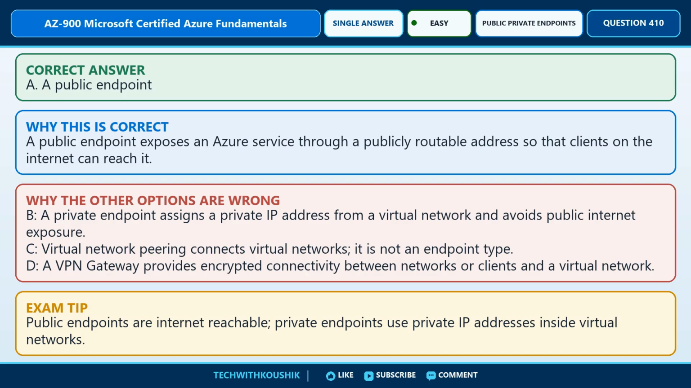Here's a useful exam tip. Public endpoints are internet reachable. Private endpoints use private IP addresses inside virtual networks.